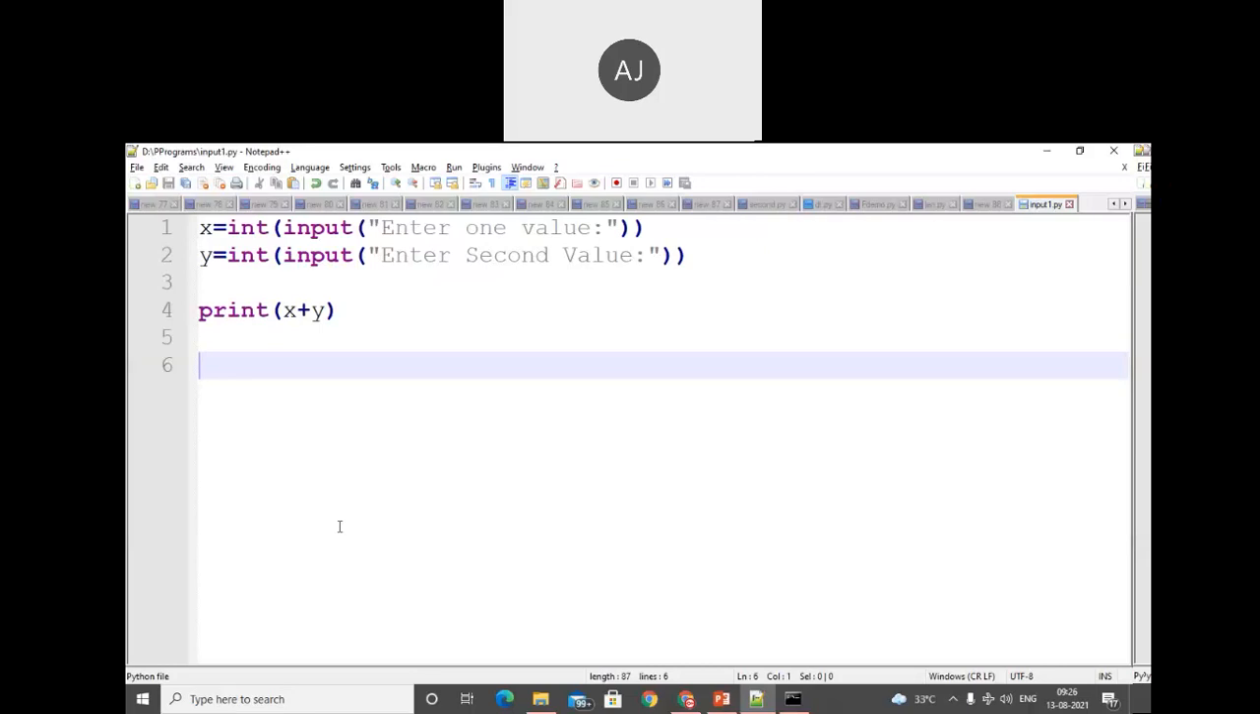We'll do more operations on this. Right now that's enough, because we have only a few minutes to record the lecture.